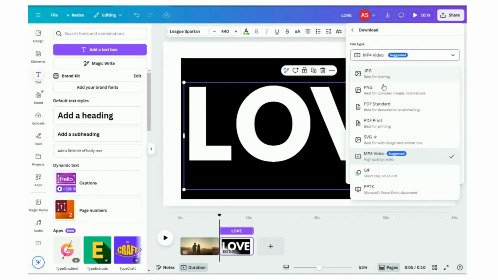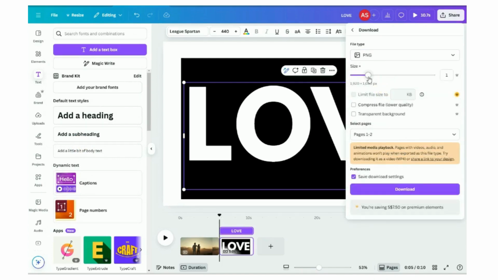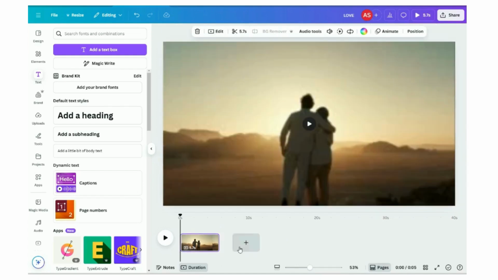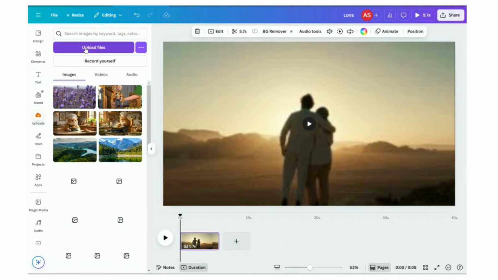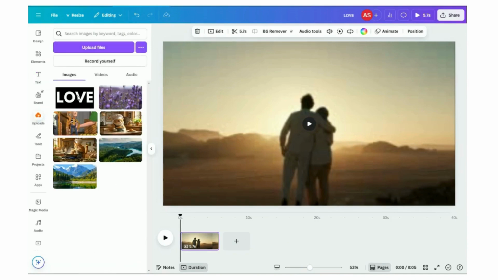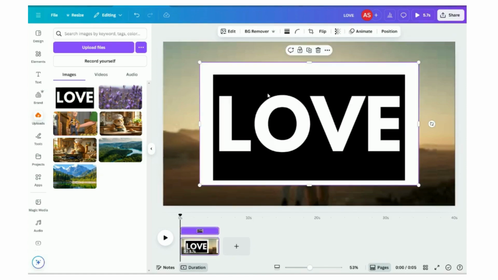Download the file as a PNG. Delete this page. Next, upload the PNG that we had just downloaded. Paste the image onto your video page.